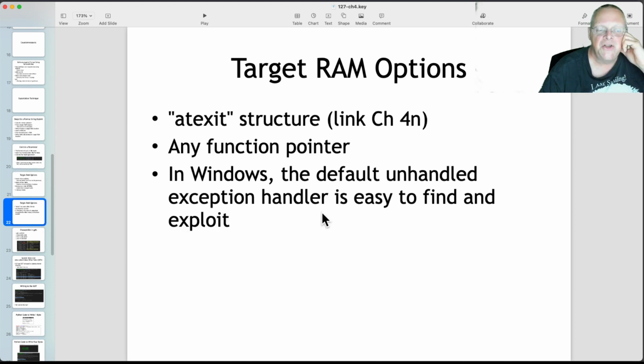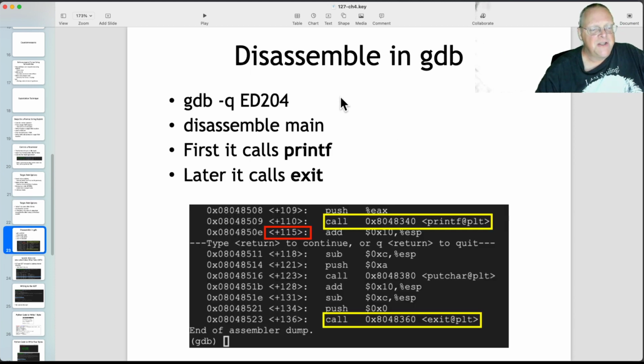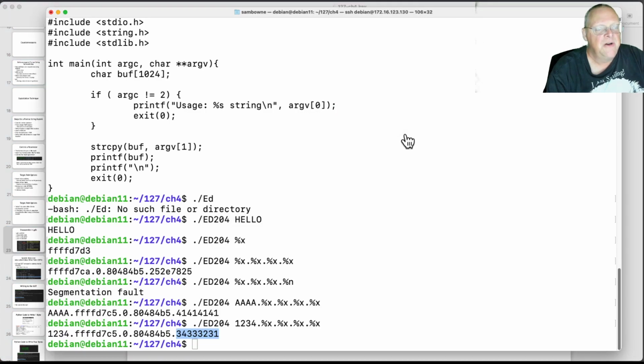Here are some other objects in principle. And on Windows, you can use the unhandled exception handler, which we're going to exploit later in the Windows section. But the easiest thing to do is just find a C function to exploit.